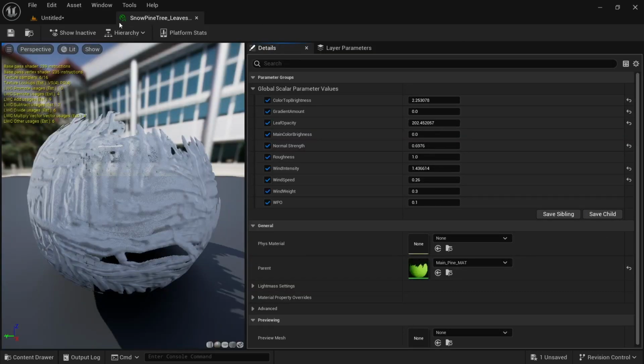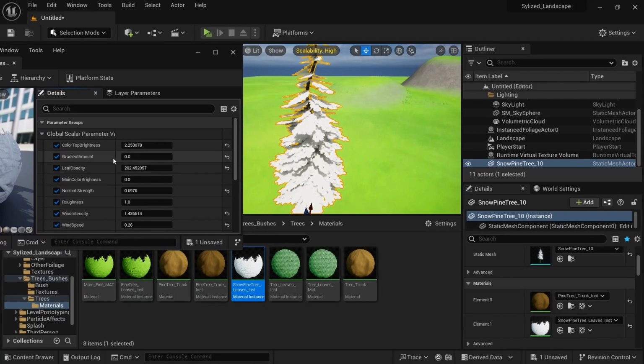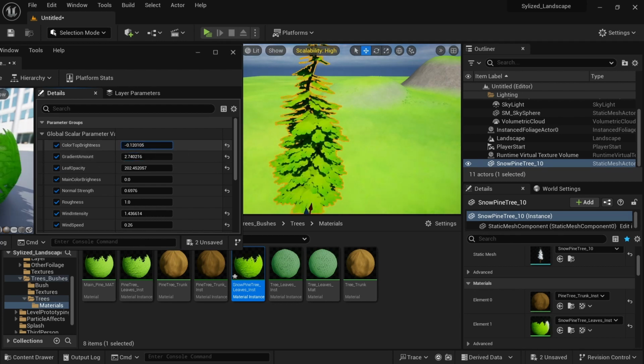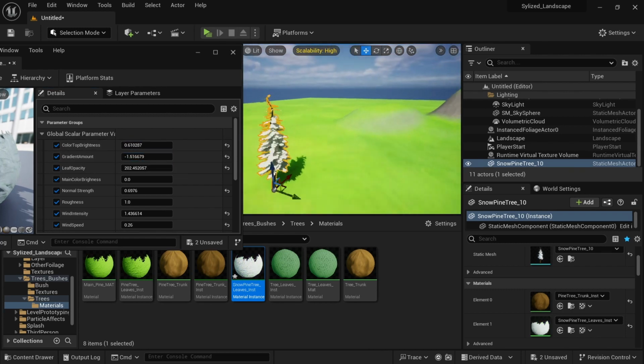So you can click on that, drag it over here, and over here on the gradient amount, if I turn that up, you can see that it starts to turn green. So you can make the tips more white, or you can make it all white, or you can add some green in there. And if you click on the color top brightness, you can lower that to make it less intense. So that'll give it more of a harsher or more gradual line. I'm just going to keep it all the way white for now.